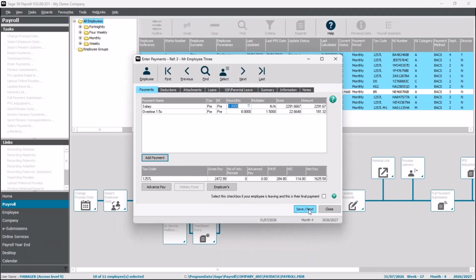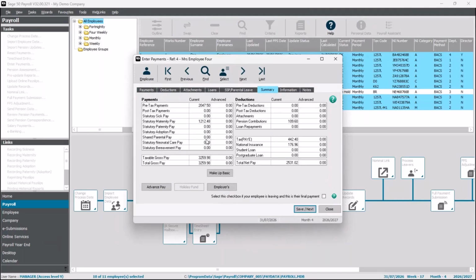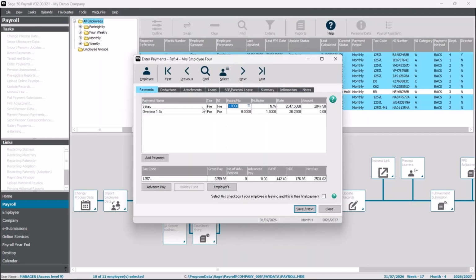So I'm just going to go ahead and save the current payments for these employees. I'm just going to stop on employee 4 because this was the employee who's starting her maternity leave this month. Now, because I've already entered the absence details, if I just jump to the summary tab, you'll see that I do have some statutory maternity pay being paid to this employee. And currently, we do have their full monthly salary entered.